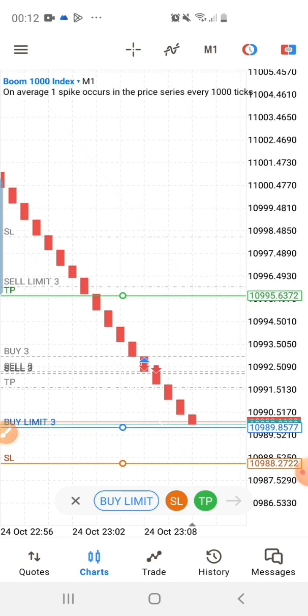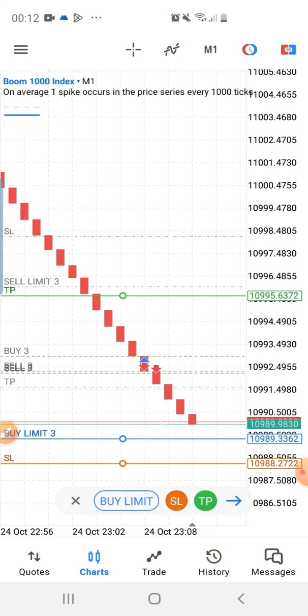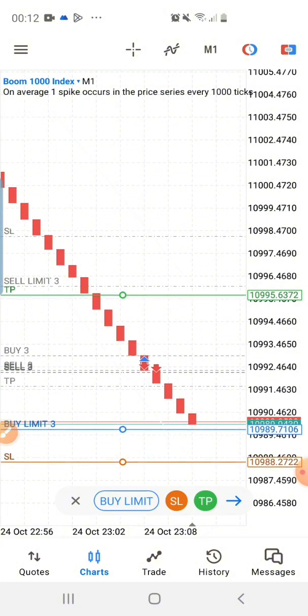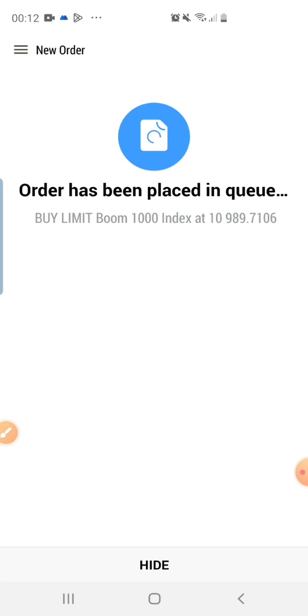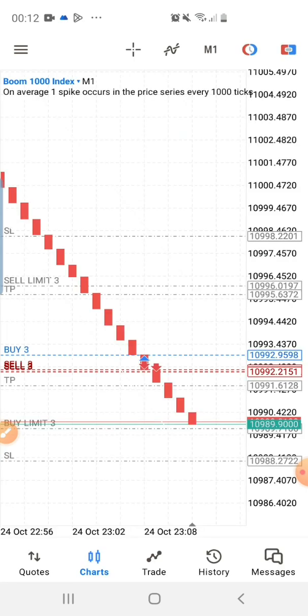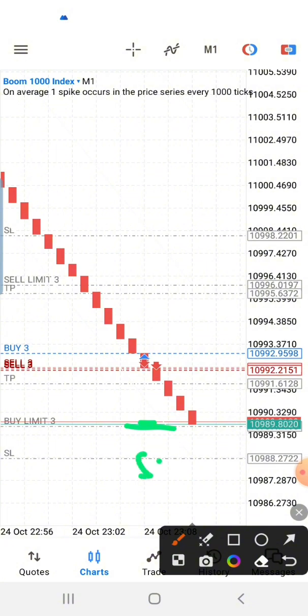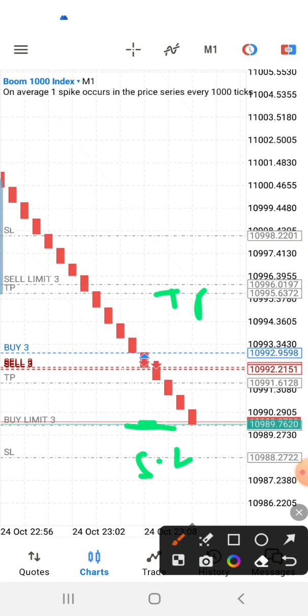I will just click. If you look here, the price is too close, so this is the place I could place my buy limit at this zone. So I will now click and I'll place. So automatically I've placed my buy limit at that zone. So this is my entry point right here. If the price pushes there, it's going to trigger my buy. This is my stop loss right here, and this is my TP. Okay, so let's watch and see what will happen.